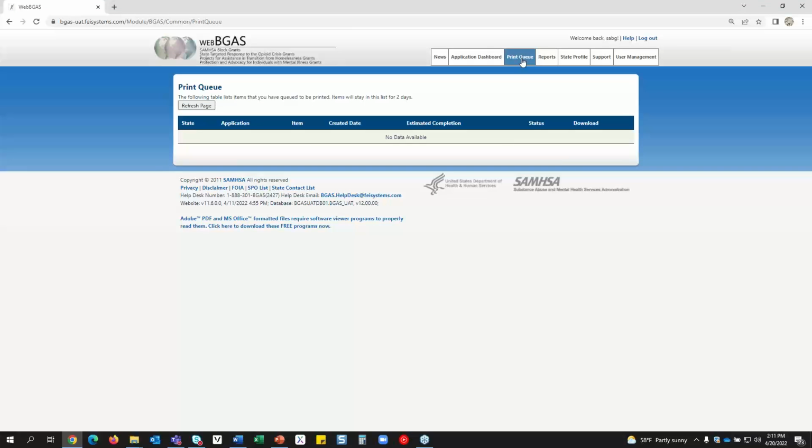We'll go over printing in a second, but just to let you know, when you go to print something, it'll come into the print queue, and this is what's here. And sometimes, depending on how big the print request is, it may take a while. So you can always come back to the print queue and check and see if it's ready for download. It'll let you know. Going back to the dashboard.